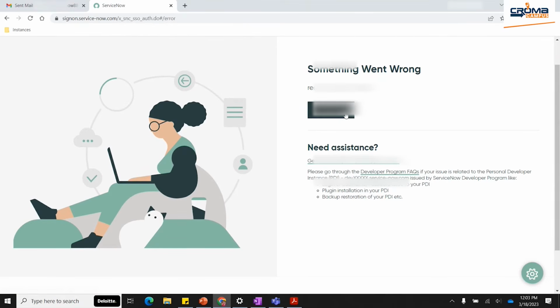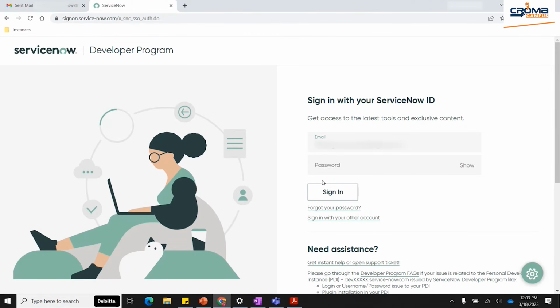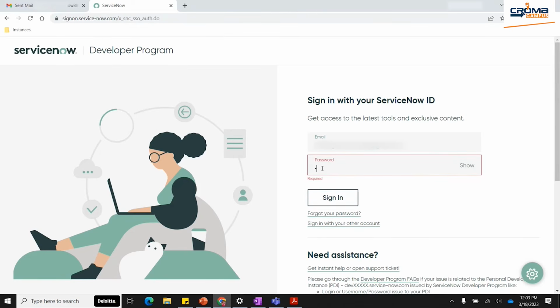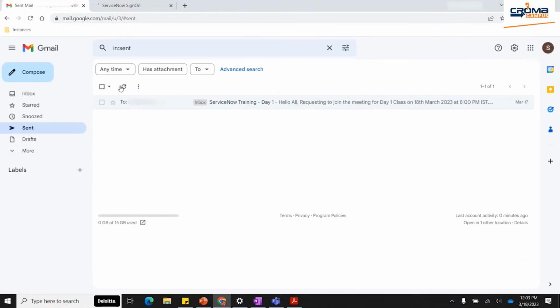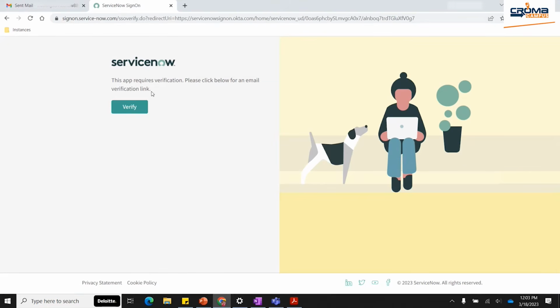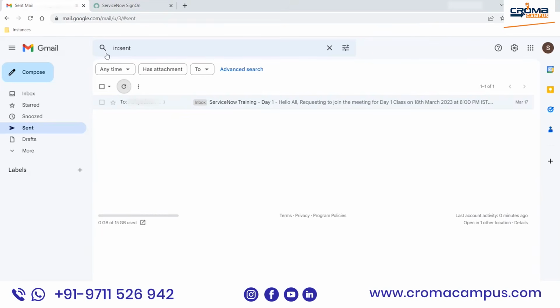Okay, login. Oh, record creation failed. Probably this was already taken, maybe. Get access to content is next. Let's see if I can log in. I don't think so because I haven't received a confirmation email here. This app requires email verification, so please click below. Okay, now an email verification has been sent to my email ID.